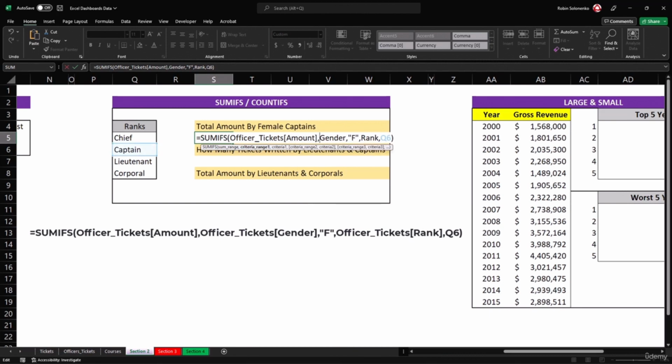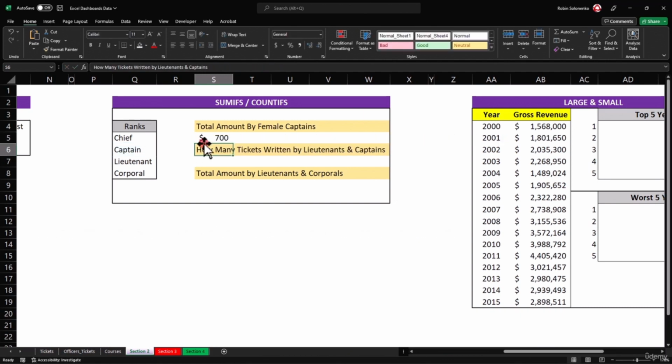I do the same thing for gender, officer tickets, square bracket, and then the rank, because it's all coming from that same table, so we have to specify the table. This is because it was defined as such. There we go. Now we get $700 written by female captains. So what you're learning there is if you're using tables, you have to define the table name.